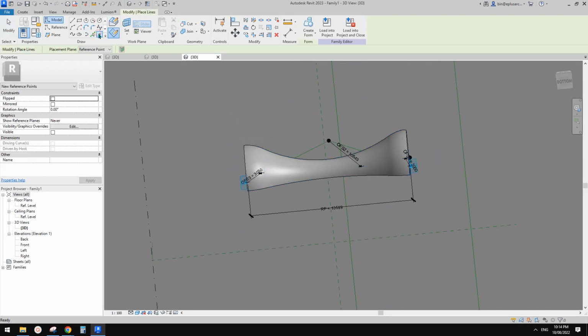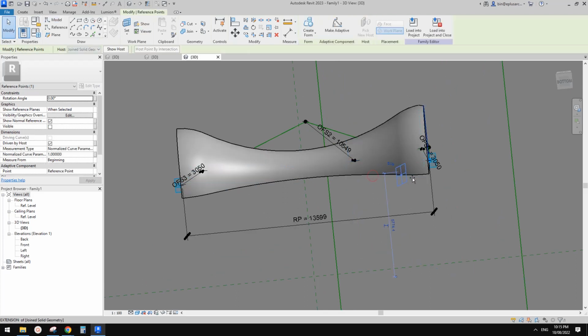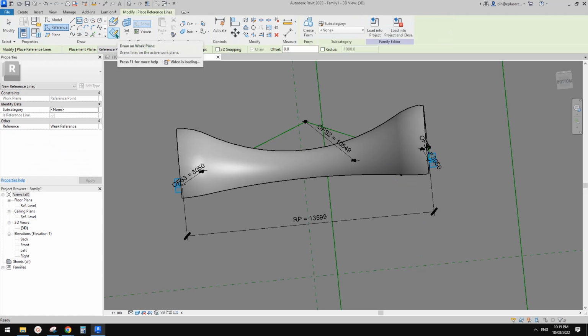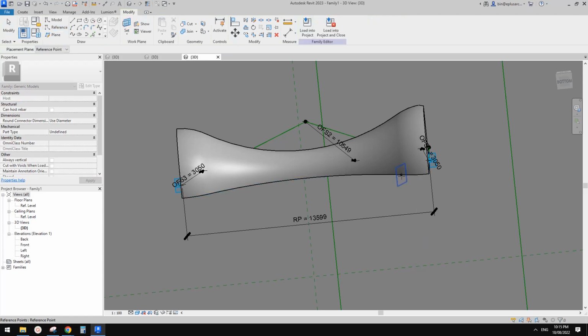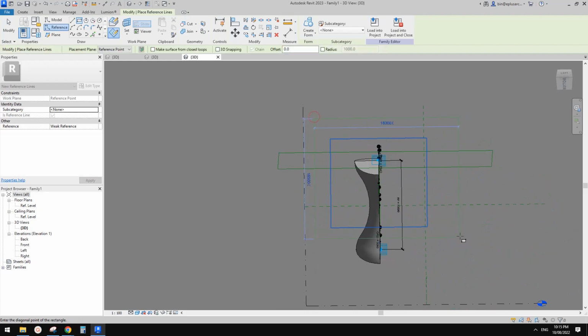Okay, so point, draw on work plane, draw on face, and just place it on this edge, and then we can drag this onto this end. Reference rectangular, draw on work plane, set work plane, pick this one, and then try to just draw a very big one, create a void.